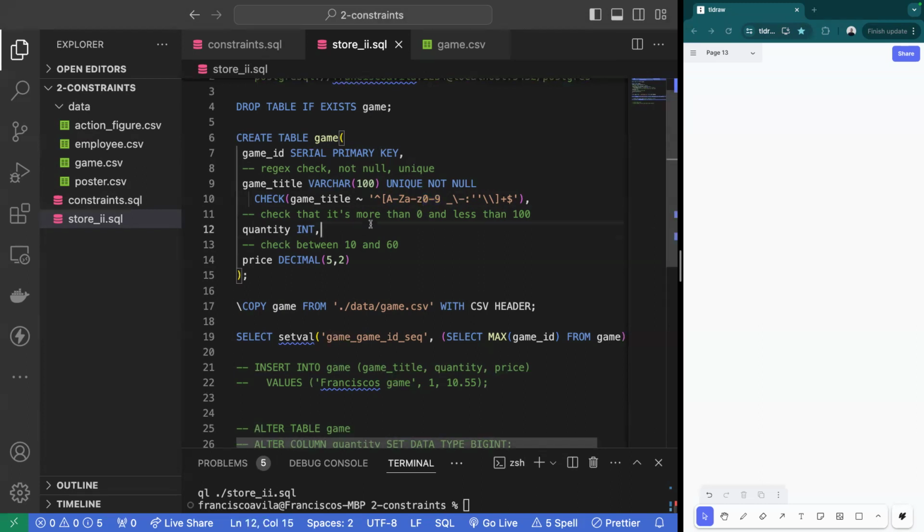All right. So there you go. We have our game title check. We made sure that it was not nullable. We ensured that it was unique. And we have a regex check for it.